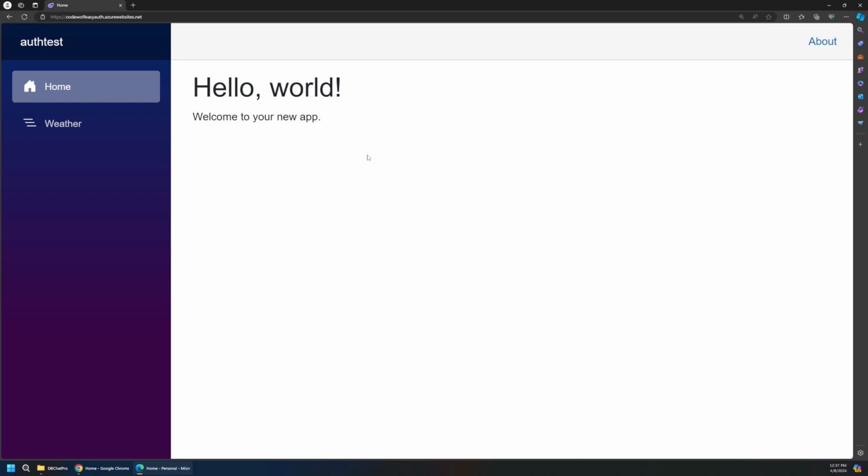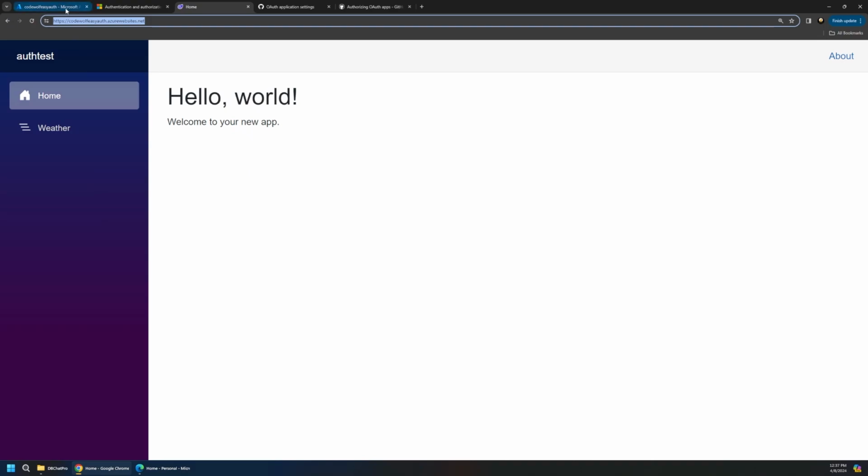So now we're logged in using our GitHub identity. And that's really all there is to it. Whatever identity provider you choose will have similar steps to set up an app on their site, give you that client ID and secret, and then you can go back into Azure and plug those in.